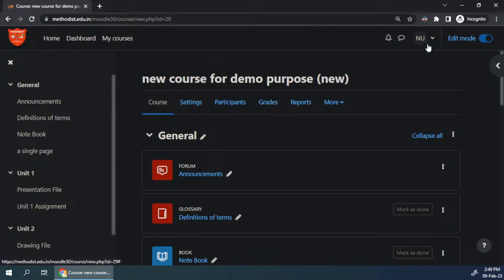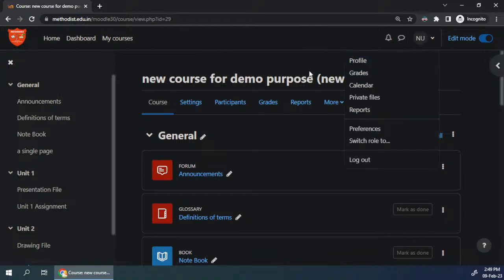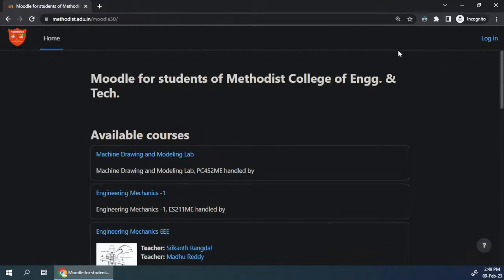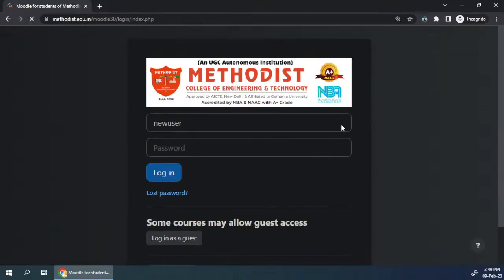Okay, so in order to upload the users, first we'll have to be the administrator of the Moodle. So this new user is just a teacher or student, so this account cannot be used for uploading the users. So first we'll have to sign in as the administrator. So let me log in again, and this time instead of using a new user, which is the account of a teacher, I will use admin.